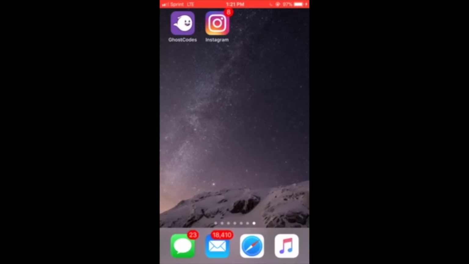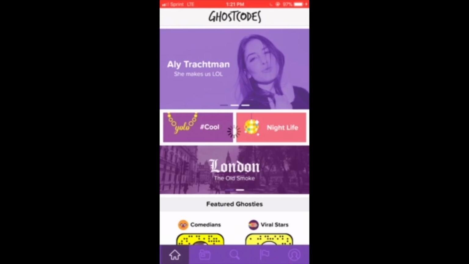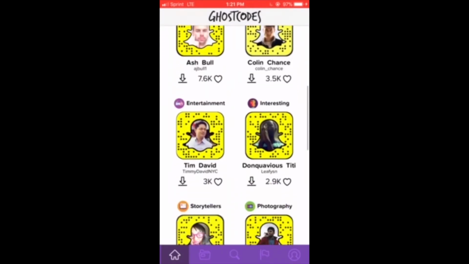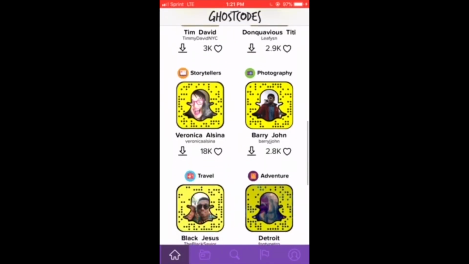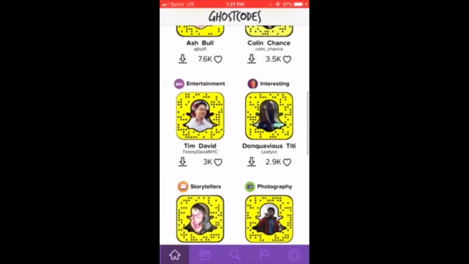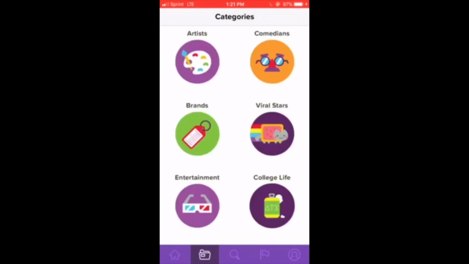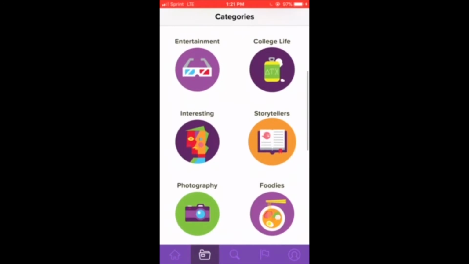So the first thing you want to do is download this app called Ghost Codes. This is an app I use to find the influencers for the affiliate product that I'm promoting. As you can see, there's a ton of different niches and categories for different influencers. These are all the highest people in their niche, and we are going to go to categories. I'm going to give you a quick example of a category that you can choose from.